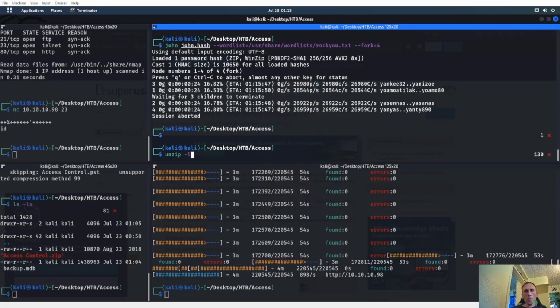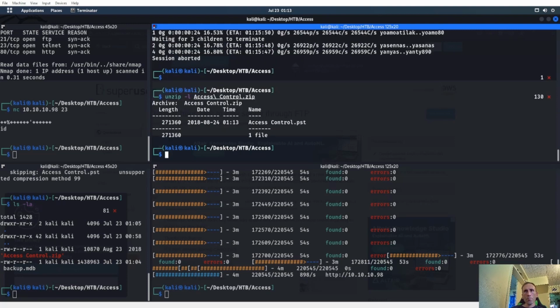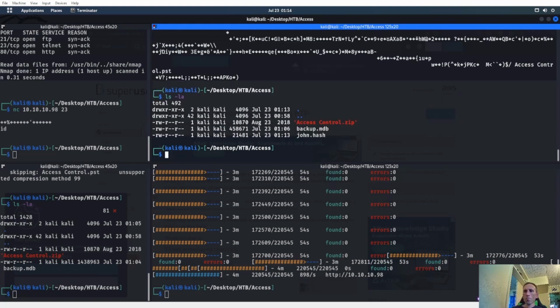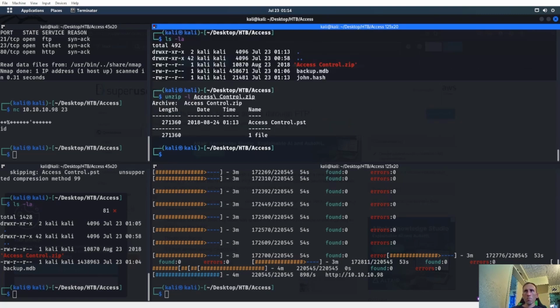Unzip -l. Okay, we got somewhere. PST. What was that? So there is a file in there, Astral.pst, right? So saying that's on, we're not allowed.